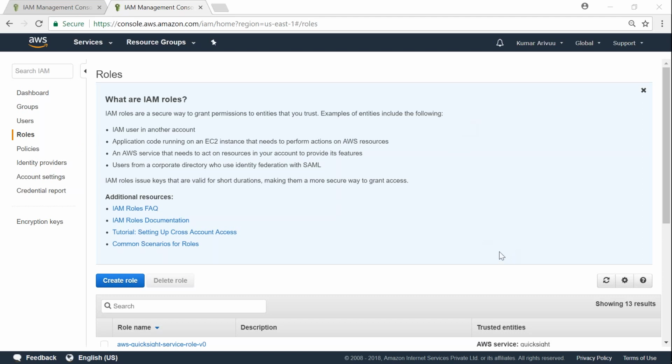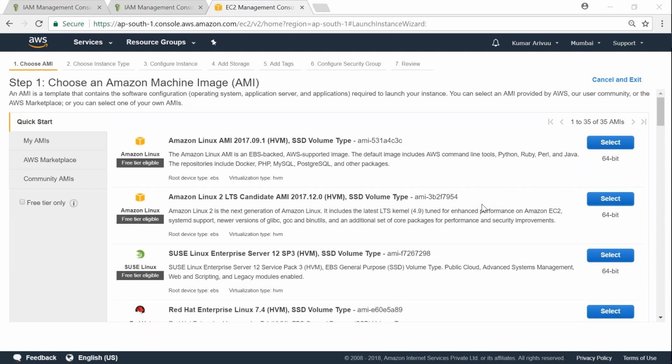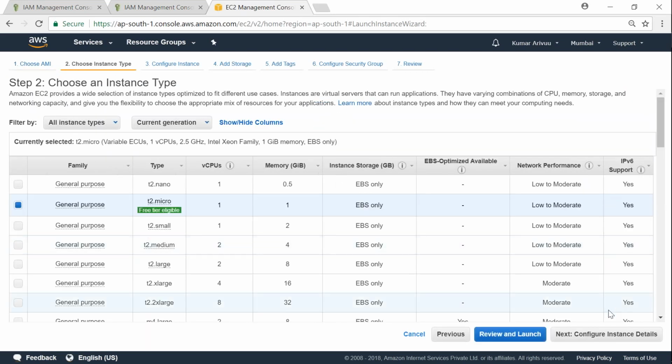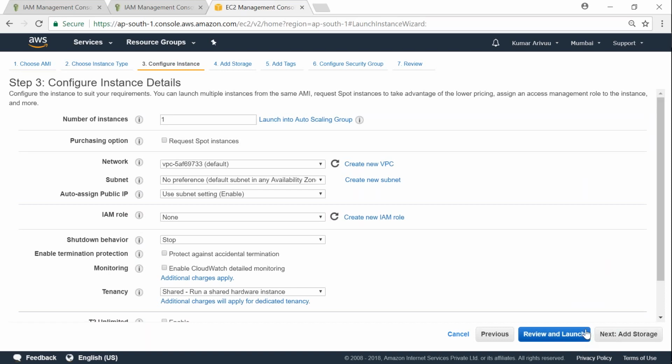So let me go ahead and start a server first. So use Amazon Linux because it comes with the pre-installed Linux binaries that makes it easier to configure it. And I want a public IP address, so I want to ensure that. And here is the IAM role. You can see here it's none right now. We'll come and use this field later.